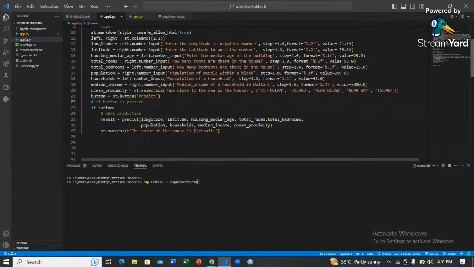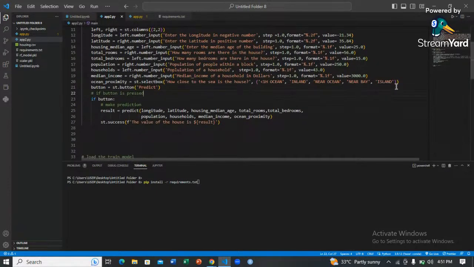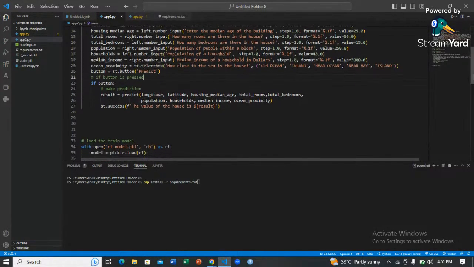So then I came here to specify the button. Button is equal to what? st dot button, predict. Are you with me, guys? So now I came back and said, if button, to assign this button variable, and I said if button, then for result is equal to predict. Then I called all these columns. I called everything. Then I came back to see st dot success is what the value of the house is, this particular thing.